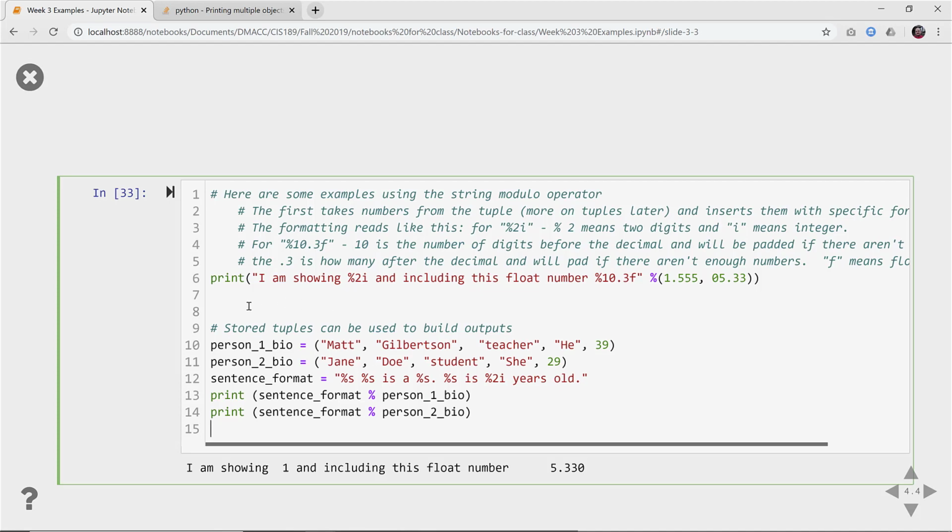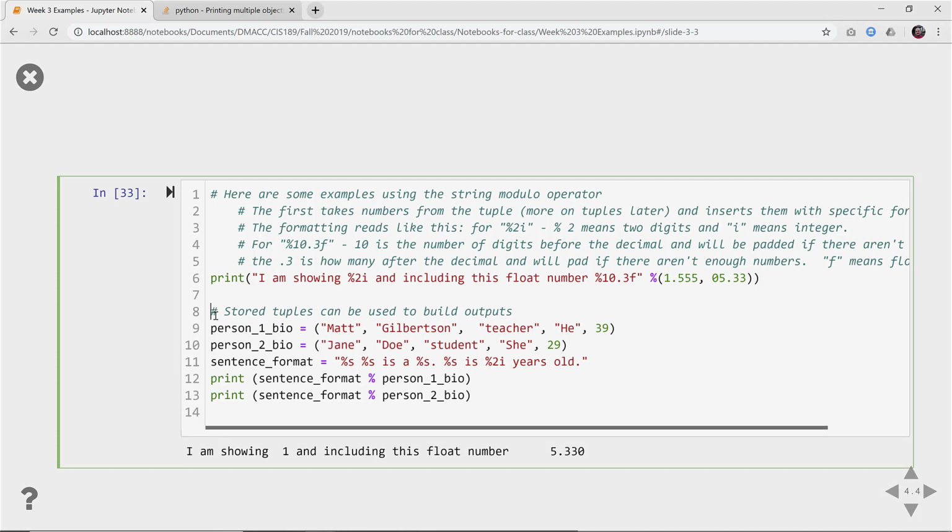So down here is another way you can do this with strings. I'm creating a variable, and that variable is again a tuple of 5 items: my name, I'm a teacher, he, and my age, and then another person that I just made up, Jane Doe, she's 29. Then I've got this variable called sentence format.